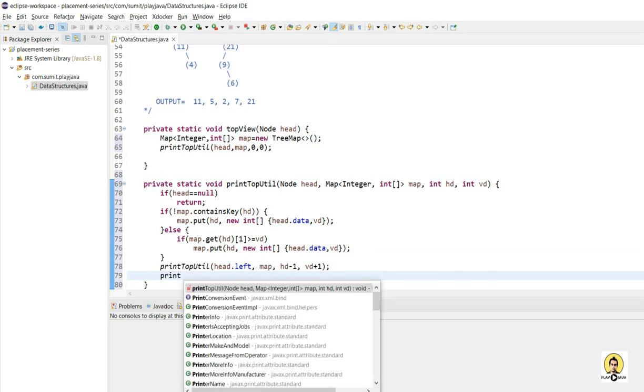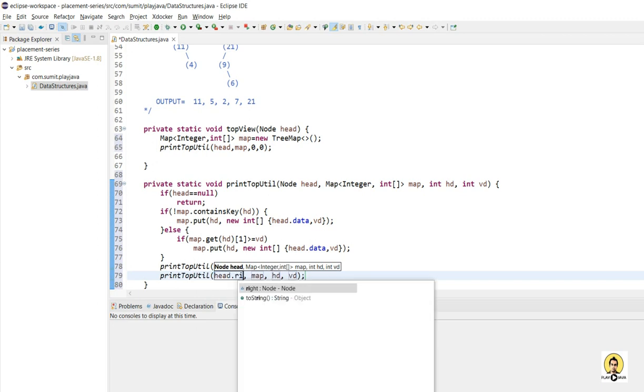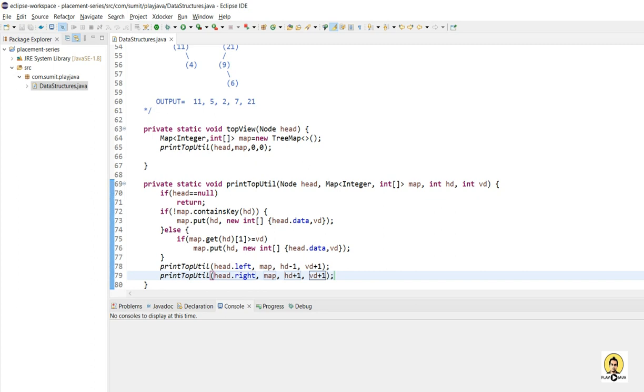So I'll call print top view head dot right, and since we are going in the right hand side, I need to add +1 to the horizontal distance. And what about vertical distance? Just think of it, it is adding every time in the bottom, so I'll just add it. That's it. We have called a map function.